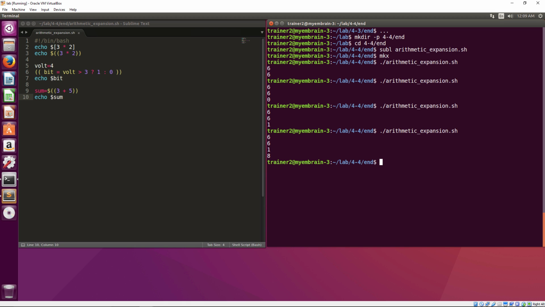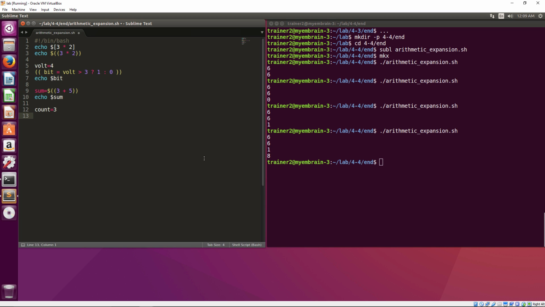Now in the lecture, we also mentioned increment and decrement. So let's try them out here. Let's say count equals 3, and we increment count, right? And we echo count. Okay, and after that we decrement count, right? And echo count again. Right? And save the file.